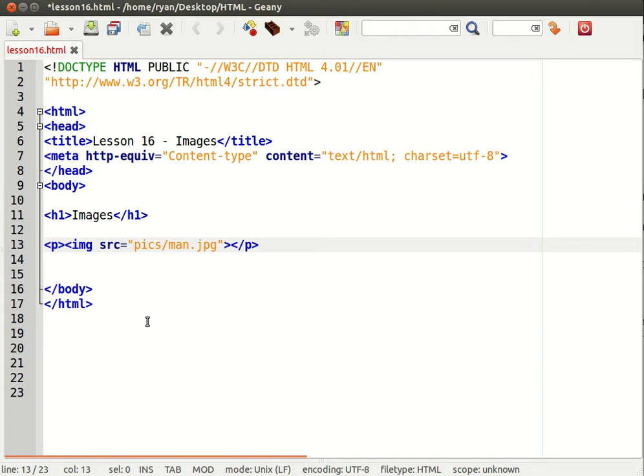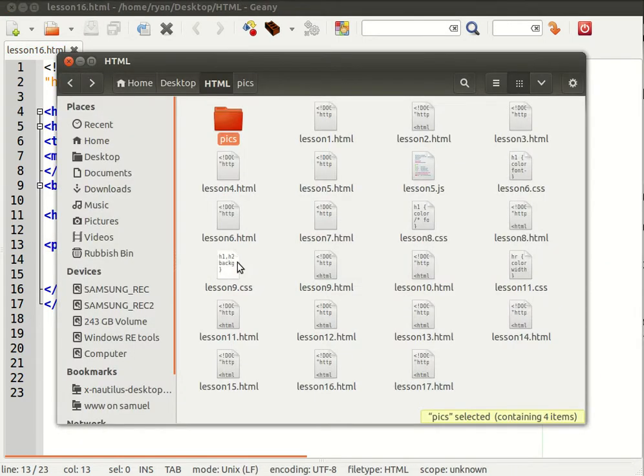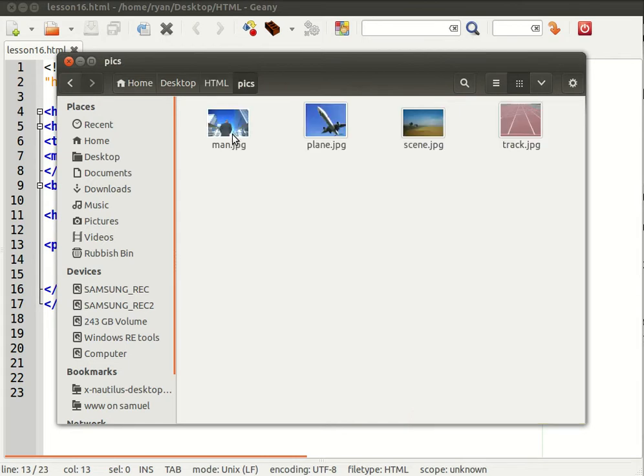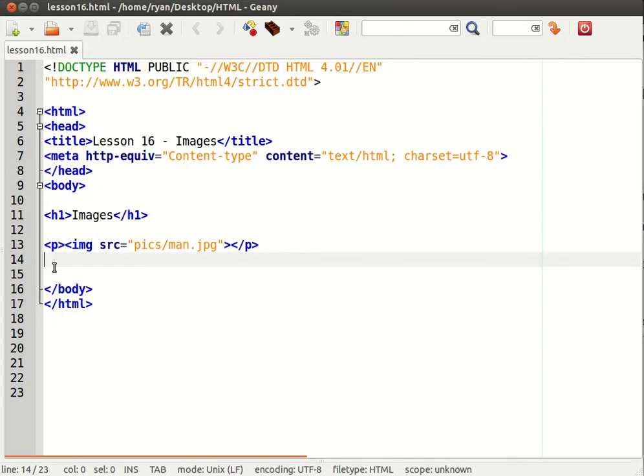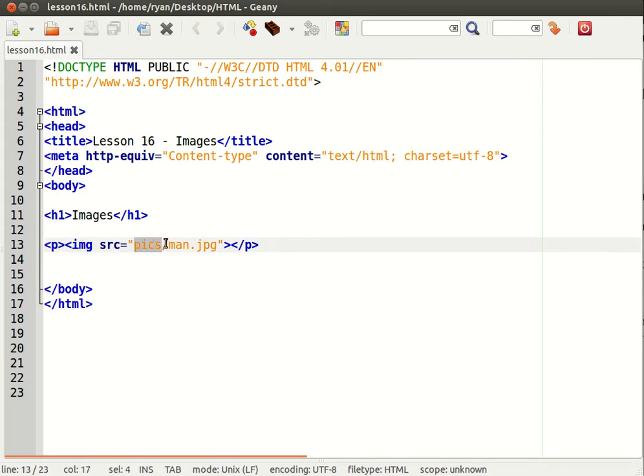If your pics folder was a previous folder to where your HTML files were located, you would do this. Dot dot slash. Dot dot means go back one folder. And you can do this as many times as you need. So depending on how many levels back you need to go, that's how many dot dot slashes you'll need to add. In my case though, I'm not needing to go back any levels, because if you look at the folder structure, here is the HTML file, lesson 16. So relative to that, I first have to go into the pics subfolder and then I can access man.jpg. So we start immediately with the name of the folder we need to access, forward slash, and the file that we want to load.